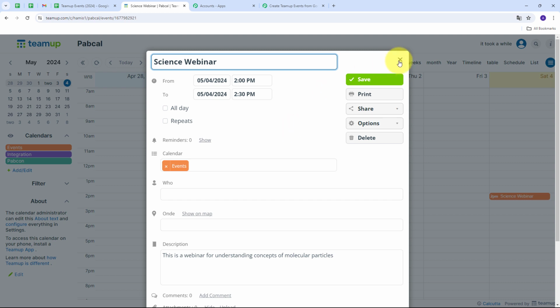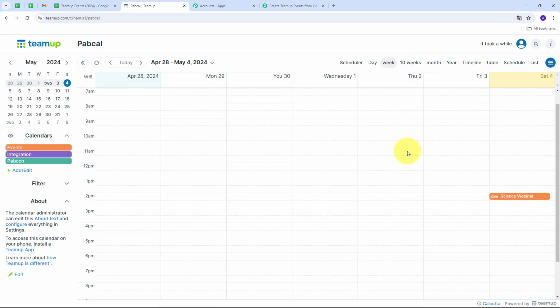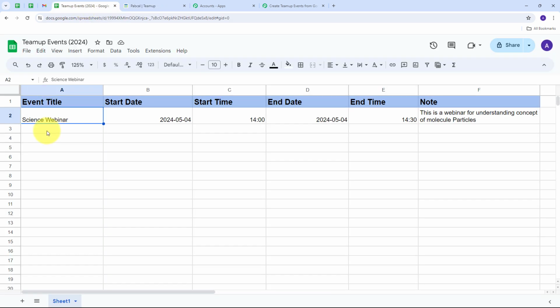Now I'm going to close this, and to check this in real time, I'm going to go back to my Google Sheet, and here I'm going to add new details of an event in a new row. So here my event title will be team meeting. I'm going to give a start date, that will be 3rd of May 2024. I'm going to give a start time, which will be 1 p.m. I'm going to give an end date, which will be the same, 3rd of May 2024. I'm going to give an end time, which will be 2 p.m.